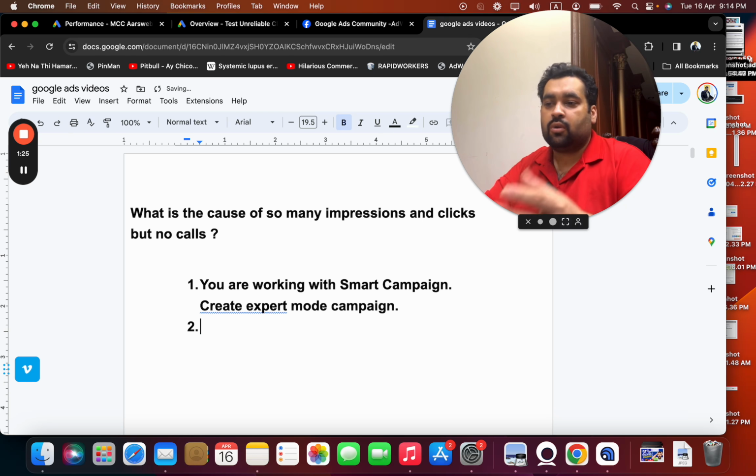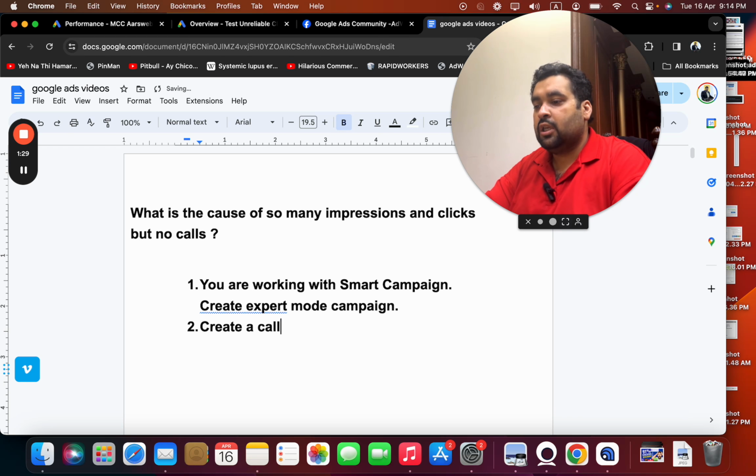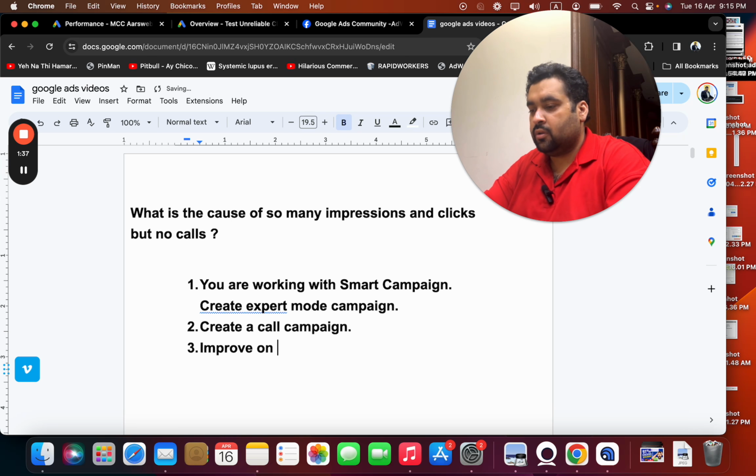Second thing is, you can create a call campaign. In case all you want is calls, you can create a call campaign instead of a regular search campaign, where there are more chances of calls. Third is, you need to improve on your ad copy. Okay, also add ad extensions.